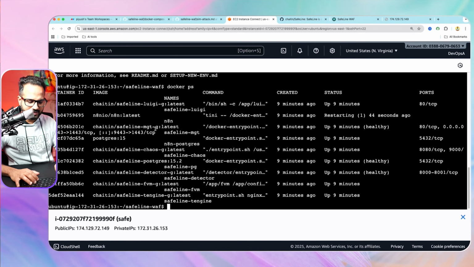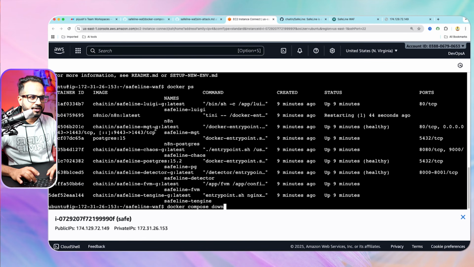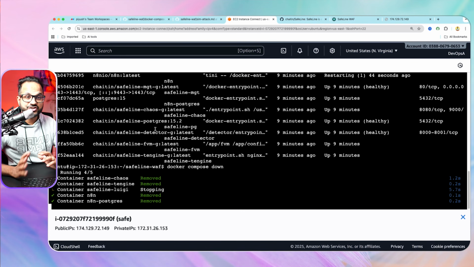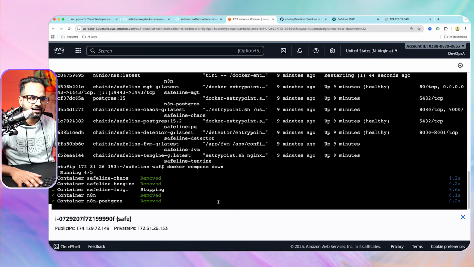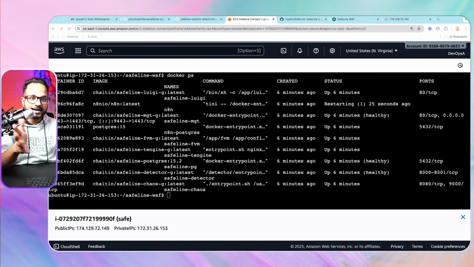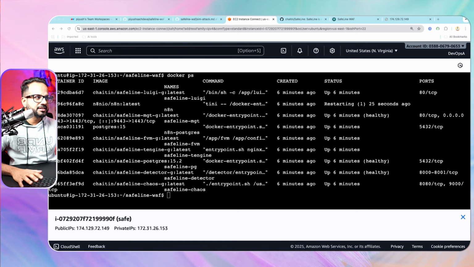Let me do the cleanup. Let's do a docker compose down. I'll remove everything, I'll prune all the images and then I'll do a fresh restart with sudo. Okay, so I'm just gonna pause the recording and while I'm following these steps, I'll come back. Okay, so I did that. I ran it with sudo. Still, I'm facing the issue.